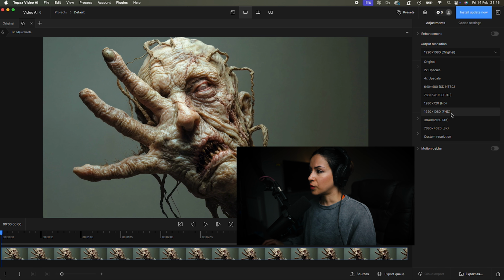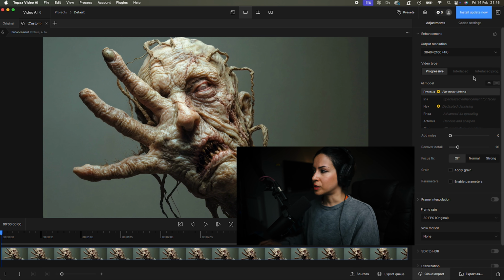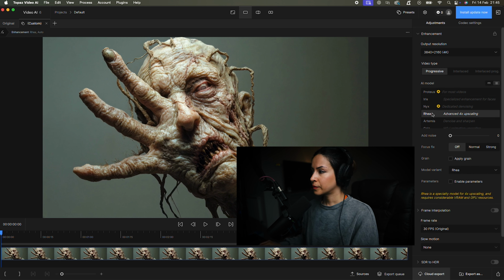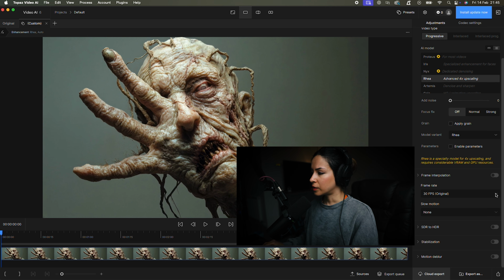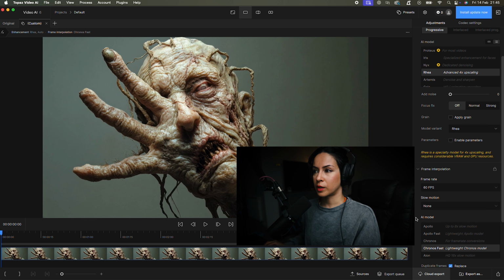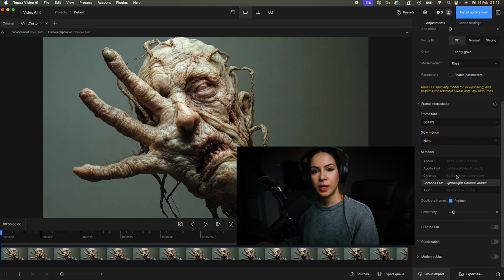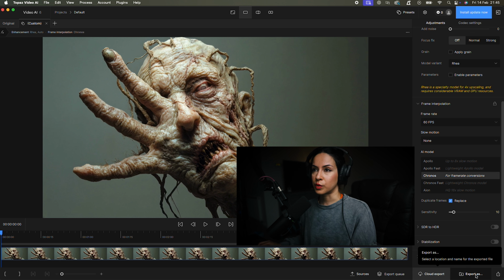I want to use Raya. Raya is best for creatures because it does skin and hair and scales and things really well. And everything else I don't really touch. I'll keep it to 60. I don't want to do slow motion for this. I use Chronos, frame rate conversions, and then I'll save them to the same folder. It will save them under the same file name and just add Raya 1 on the end, so it's quite easy to sort out later.